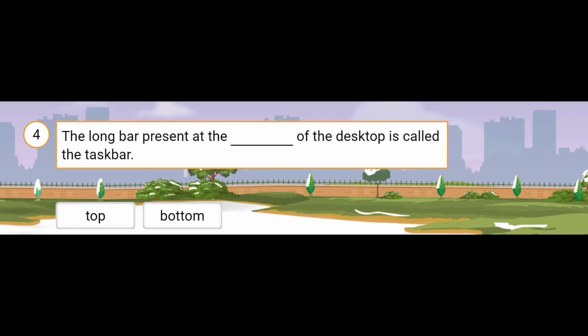Next one: the long bar present at the dash of the desktop is called the taskbar. Options are top or bottom. Which one will be the correct answer? Let's check. I'm clicking bottom. Let's check whether it's the correct one. This is the correct answer. It's correct.